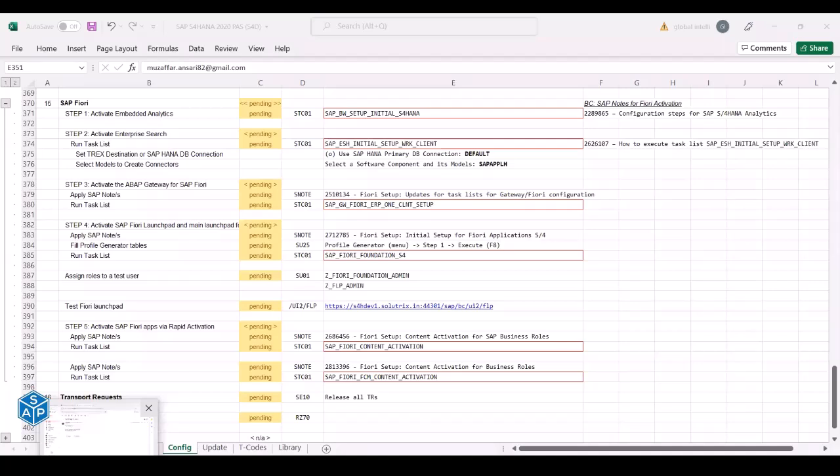So for example, if you want to give authorization to any user in Fiori, for those particular apps you need to give the user the security authorization, and all these apps will be visible on the user's homepage.